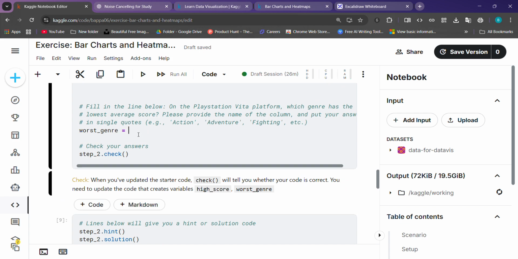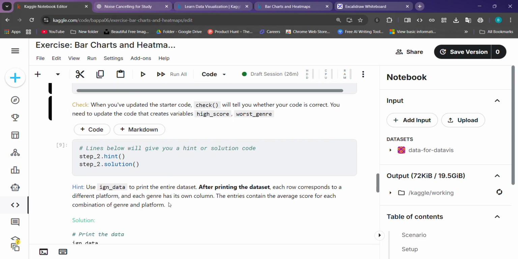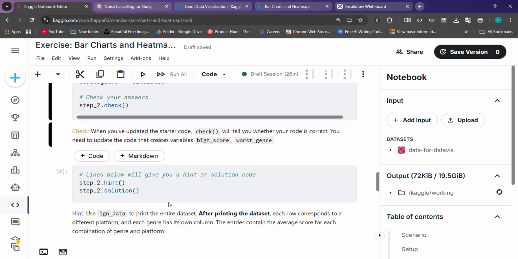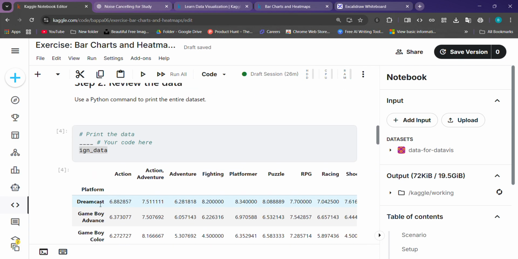Copy this and now answer this. And after printing, each row corresponding to the defined player, each genre has the entry average score for each combination of the genre and the platform. Contain the average score for each combination of genre and platform.